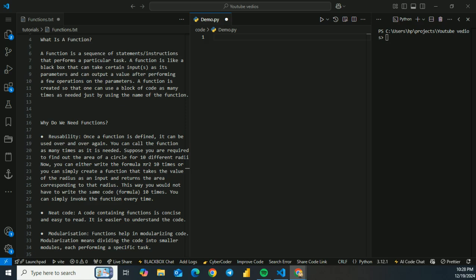A function is a sequence of statements or instructions that performs a particular task. A function is like a black box that can take certain inputs as its parameters and can output a value after performing a few operations on the parameters. A function is created so that one can use a block of code as many times as needed just by using the name of the function.